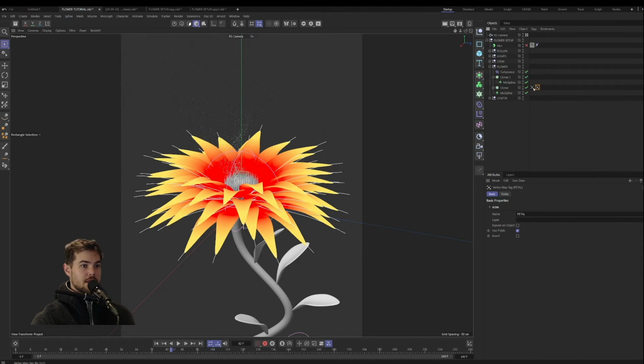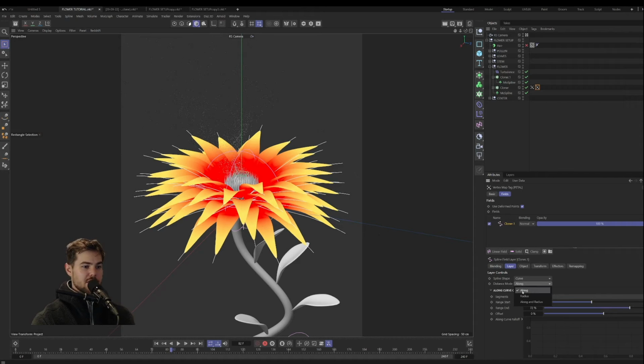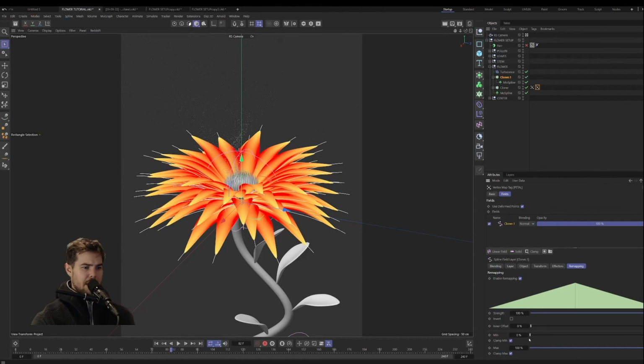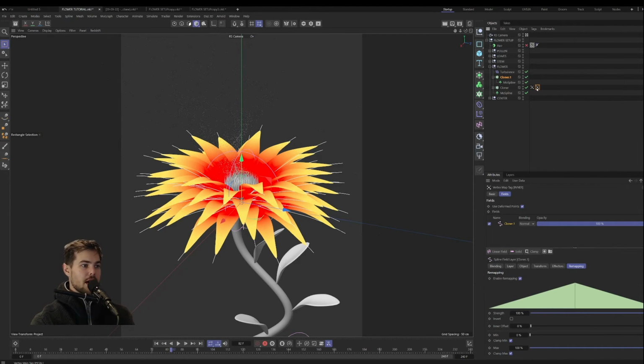We'll call this petal, and we'll call this inner. Let's go into the petal one, because we're going to change this from along to radius. And then we're going to modify the radius a little bit, like something like that. And then go into remapping, and then we can play with this kind of remapping to our heart's content. And so you can see we have two really nice maps for texturing.